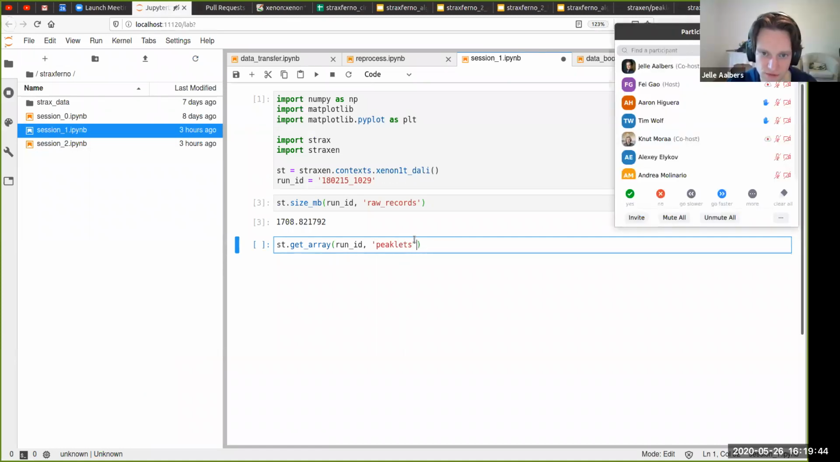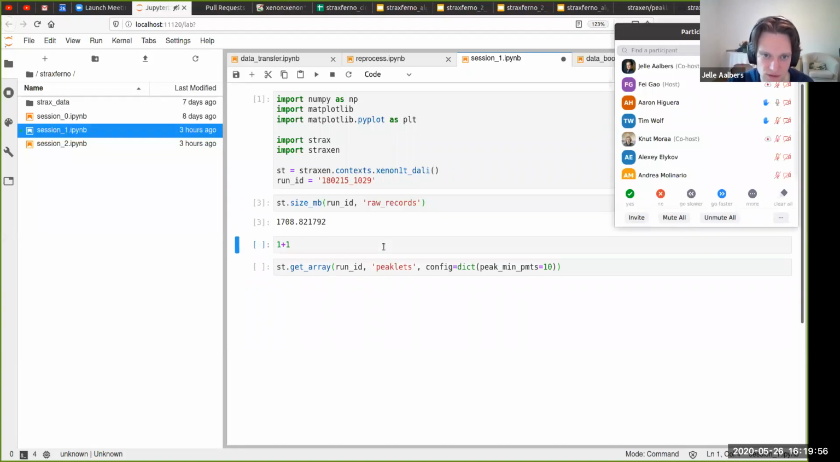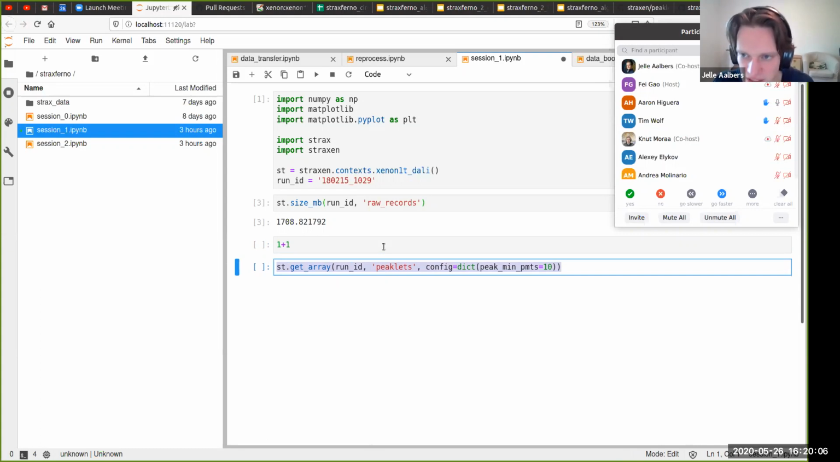You can just add config equals a dictionary and then say peak min PMTs equals 10. Let's hope my connection is back now. Doesn't look like it. Anyway, this is one way to do it. Then you just get the array with peak min PMTs equal to 10. If you do this for a low-level option, then you might be in for a bit of a wait. You might be better off doing it in a batch job. But for this small run, which is just a few minutes, it's fine.